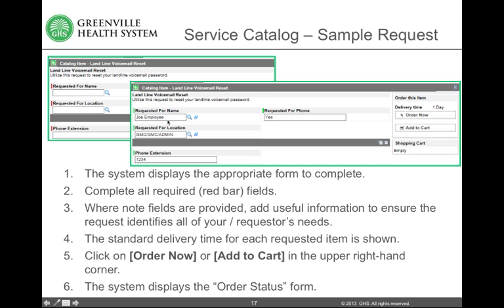Now, in this particular case, if you put the employee's Joe employee, or you put the requested for name in there, and the system can recognize whether or not they've got a specific location associated to them, then it would automatically populate some of that data.